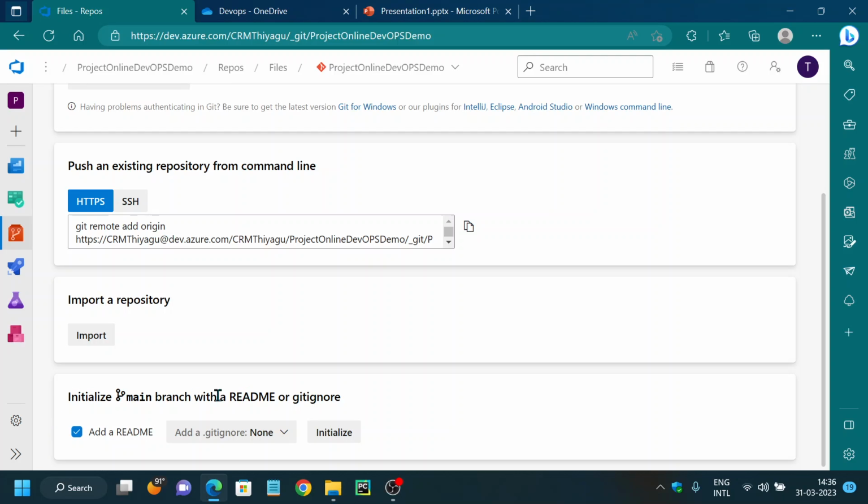Okay, so here it is: initialize main branch with a readme or gitignore. Some people call it the main branch; in real-time projects, some people call it the master branch too. Both are actually the same. And there is a readme file. I can uncheck it if I do not need it, and check it if I need a readme file. And there's an option for gitignore.